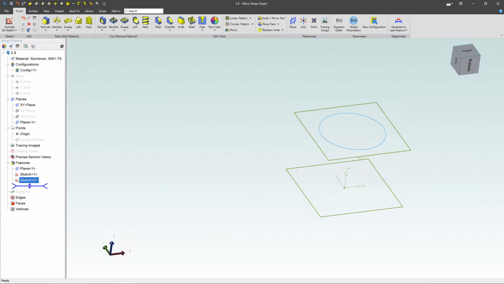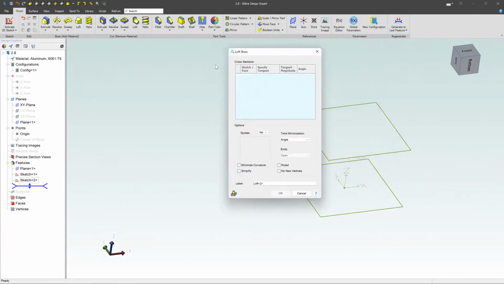involved. All right, so if you go over here to loft, it's going to ask me for my different cross sections, right?